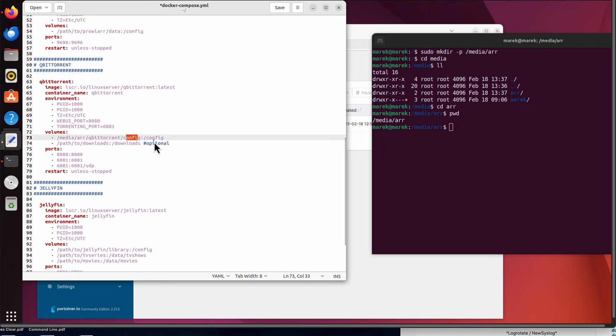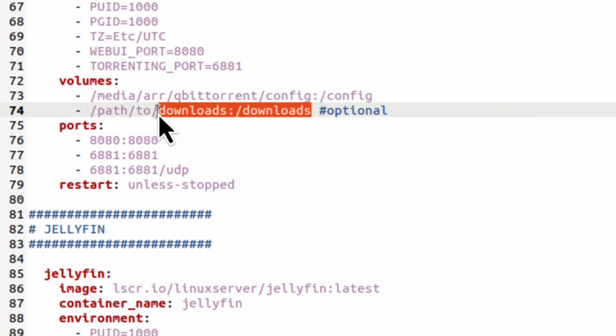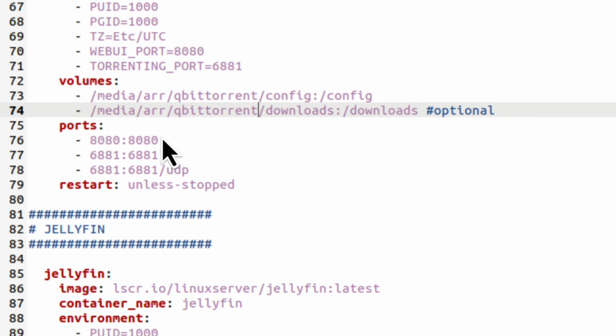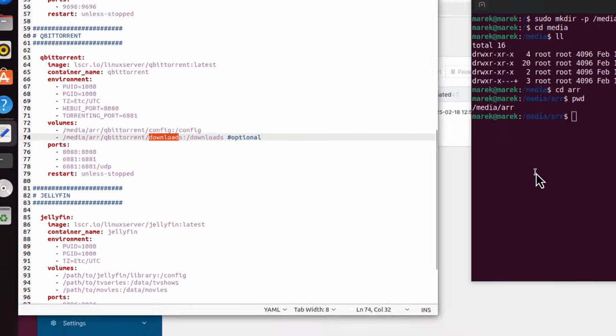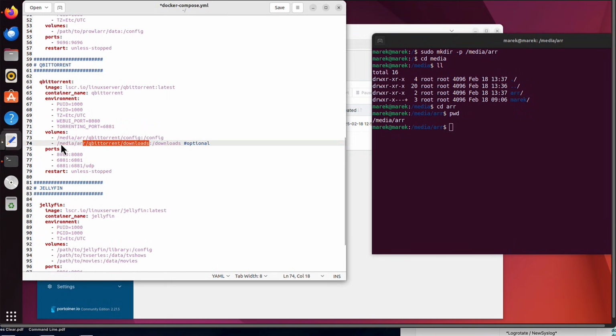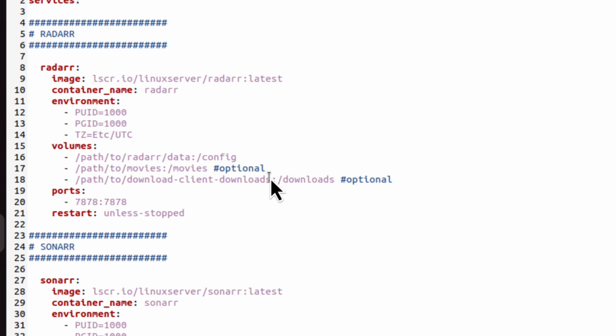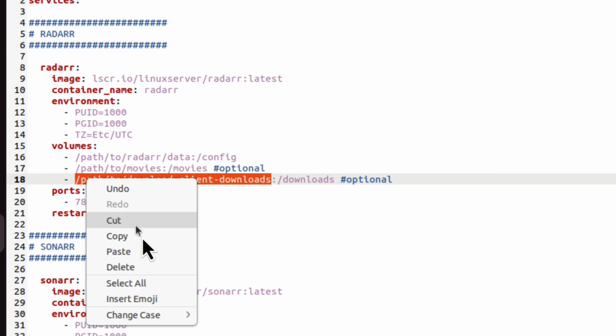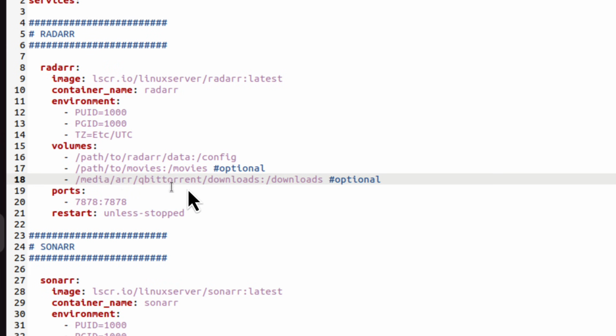But that's not even the most important one, because we were really worried about the downloads, yes? So I also changed this one to media r qBittorrent downloads. That's where our qBittorrent will be saving all files from now on. And we now have to match that folder in all services that are going to read from it. So I will simply copy this physical location. I will scroll up, and in Radarr I will replace this path with my new path. It's supposed to read from media r qBittorrent.